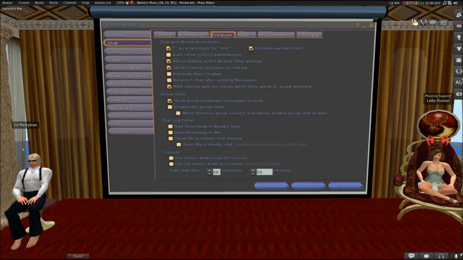So this was put in so that if you wanted it to be there, you would have this checked and it'll be there. If you uncheck that, then the only chat bar you will have is the one at the bottom of the screen, if you have that one showing.